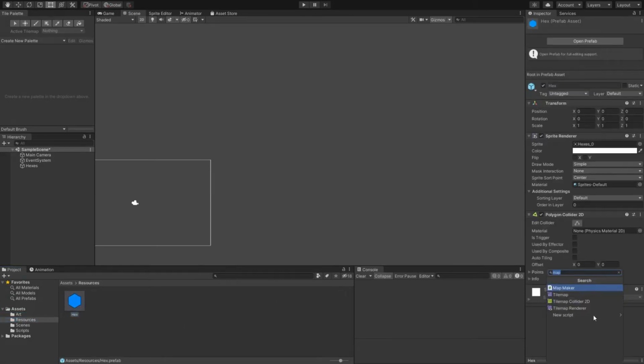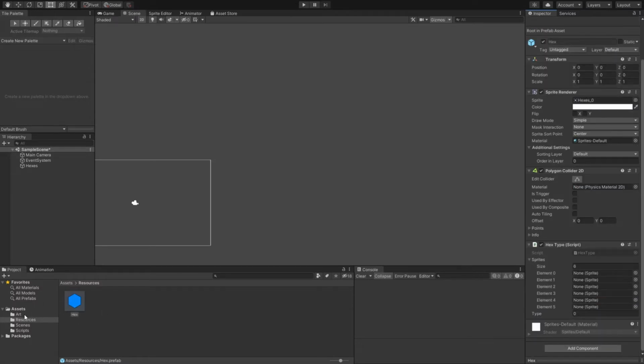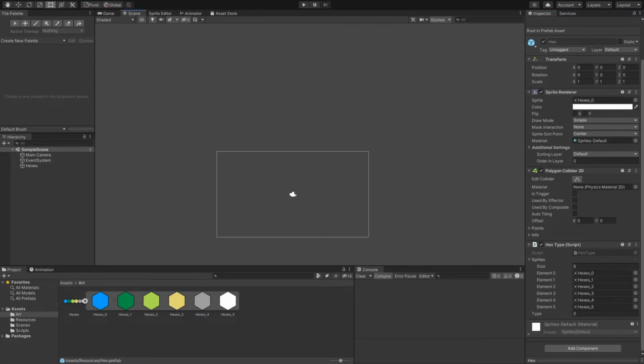So we can grab the hex, we can add the hex type script to it. And so the sprites, it defaults as 0, let's set that to 6. And again, as you add more tile types, you can just expand this out and put the different pictures in. And you can change up their order, do whatever you want. This is just what I've done to get a feel for it. But there we go. We have all the different hexagons here and the different types. So we should be able to swap to those types and actually see it in action. So let's actually write this into the script.